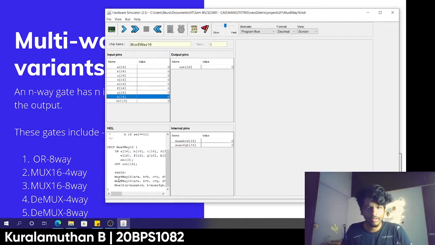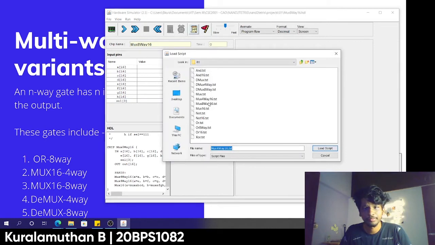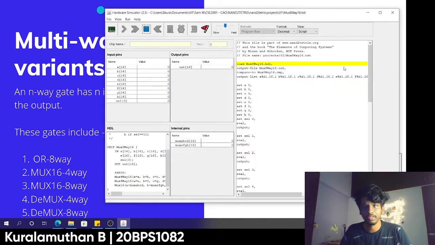So here we are using MUX 4-way 16 to implement this. We keep 2 MUX 4-way 16, and then we interface it with a single 2-way MUX 16, and we make it an 8-way MUX. So first we are going to have a 2-way MUX here, and into that 2-way MUX we are going to give the outputs of one 4-way MUX and another 4-way MUX, and then we select with the select lines A, B, and C, and these 3 select lines are going to produce the output through the third 2-way MUX. So let's load the script file and let's run it.